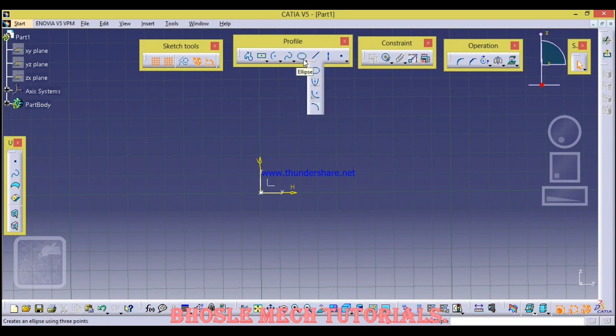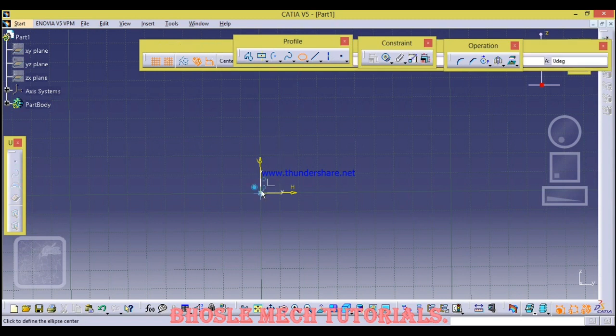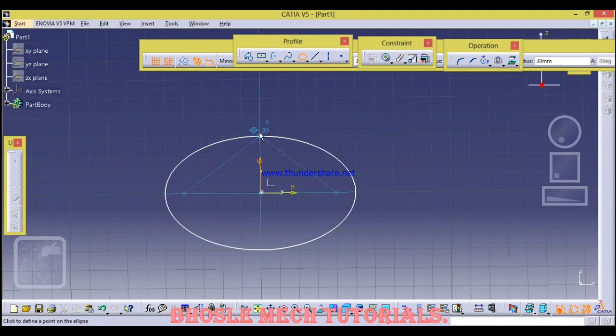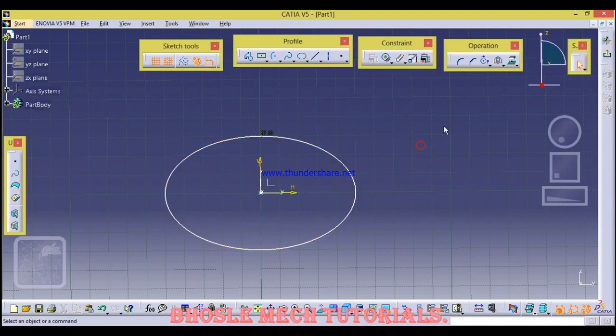And this is the ellipse. Just click on that command. Just in the horizontal direction, whatever dimension you require, horizontal and vertical. Like this you will get the ellipse command.